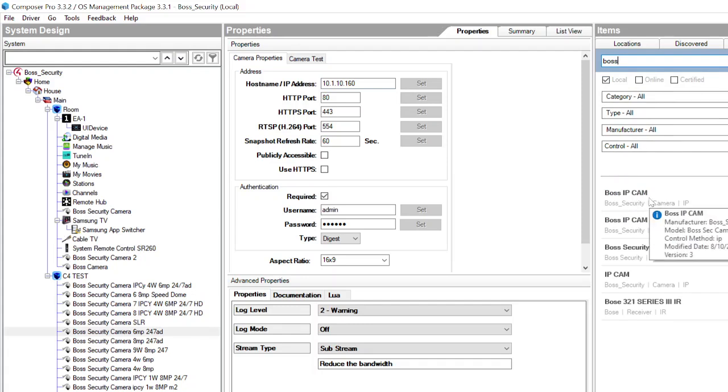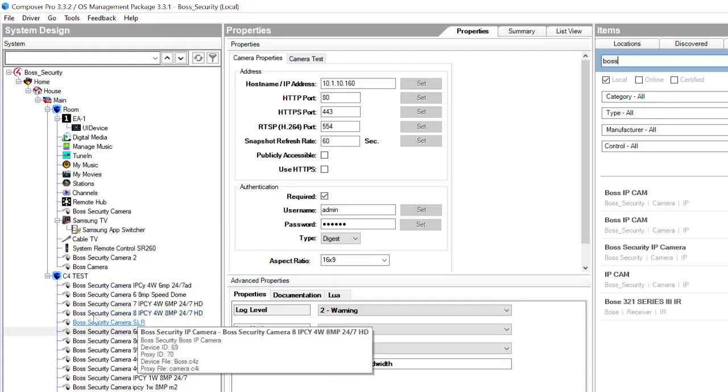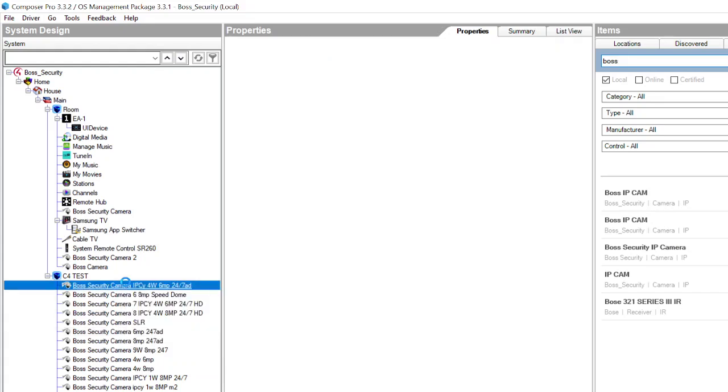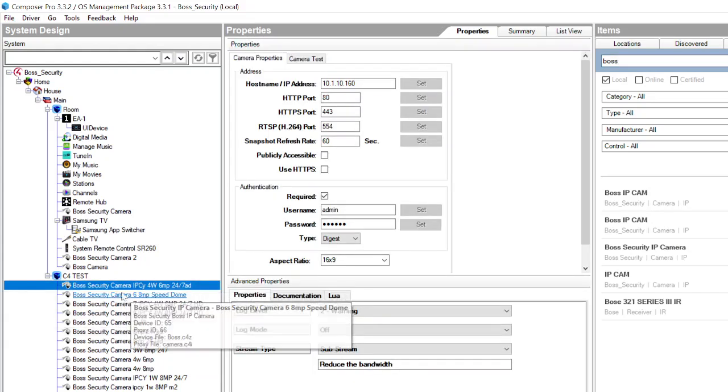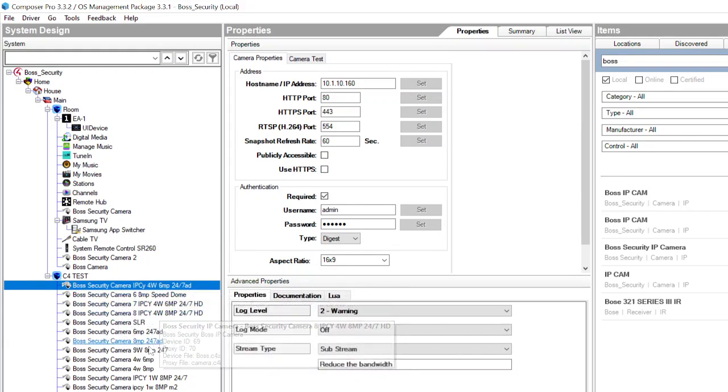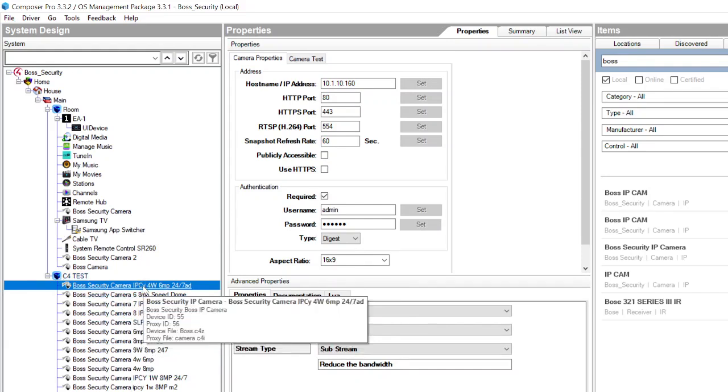Once the driver is populated on the right hand side, just double click and it will load it onto the left hand side. Once it's loaded on the left hand side, you can right click and change the name to whatever you want. We put the model numbers for the entire line here. As you can see, they're already preloaded into the project.